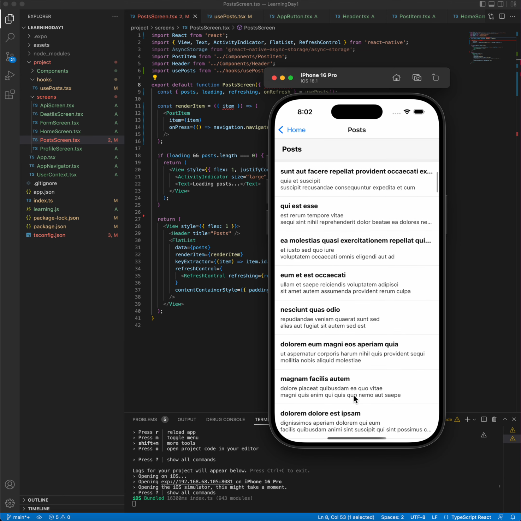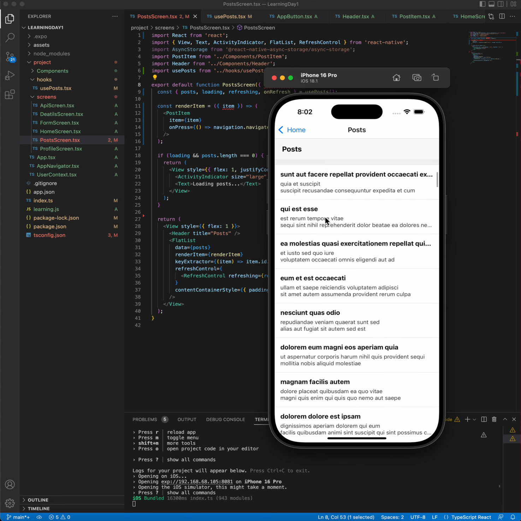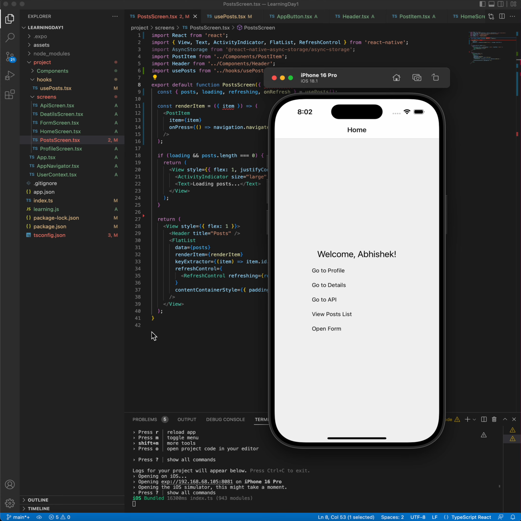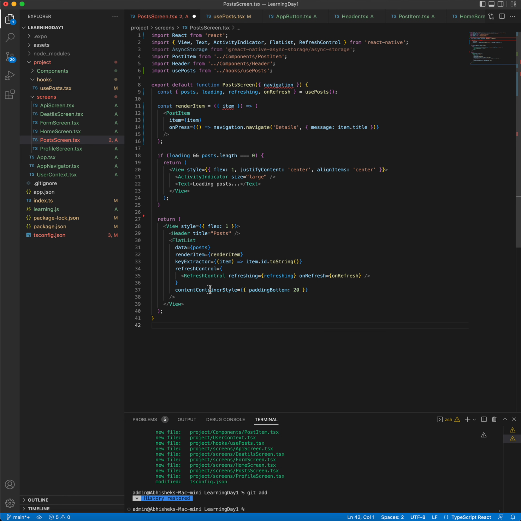See, everything is working fine. As you can see, it's loading and everything is fine. So visually, nothing has changed. Okay, but inside the code, lots of things have changed. So we now just have this one here.